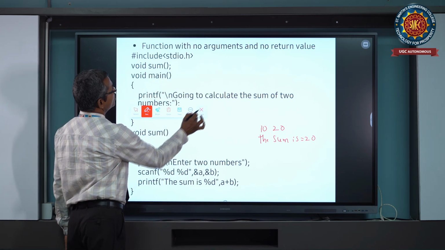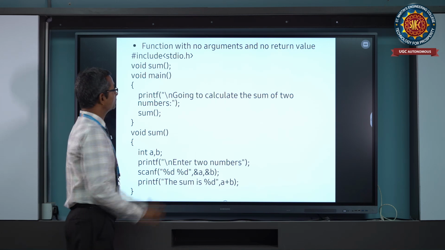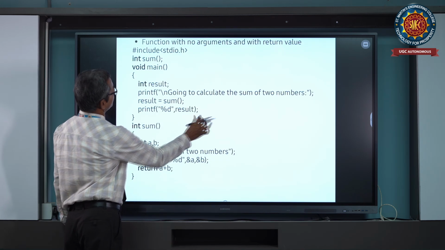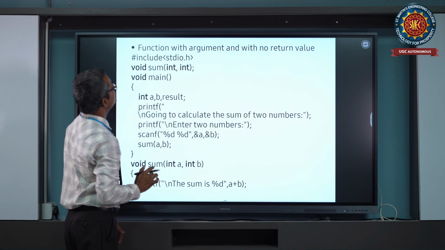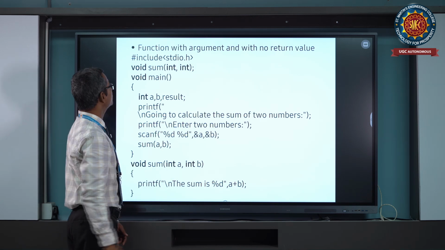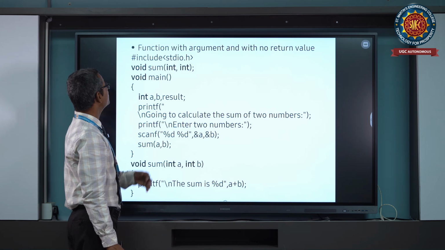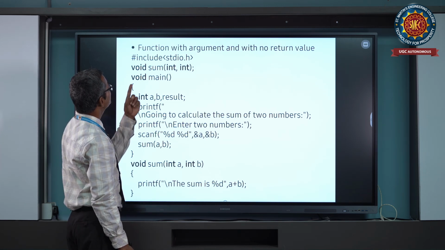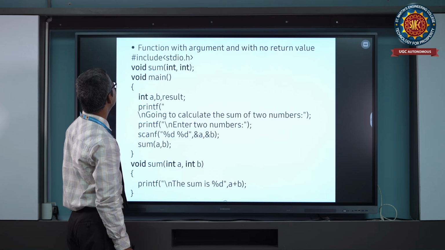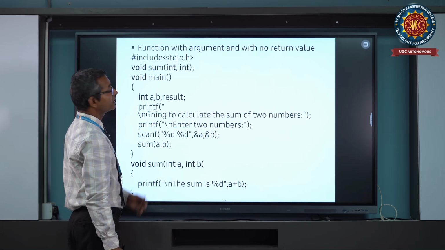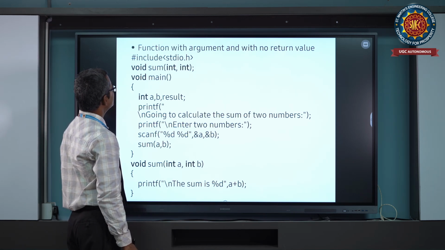What is the first one? Function with no arguments, no return value. Next one, function with arguments with no return value. According to the function definition, we can include stdio.h. What is the function declaration? Function declaration is void sum with int comma int, the function declaration with parameters.